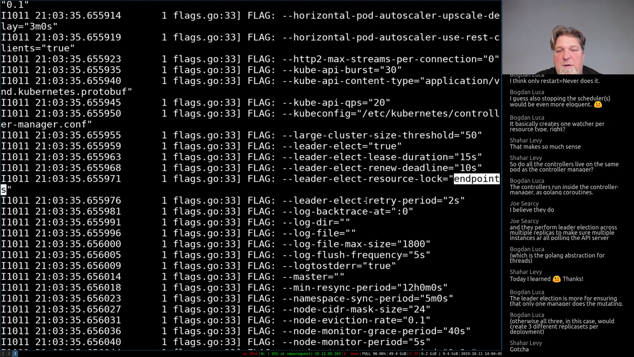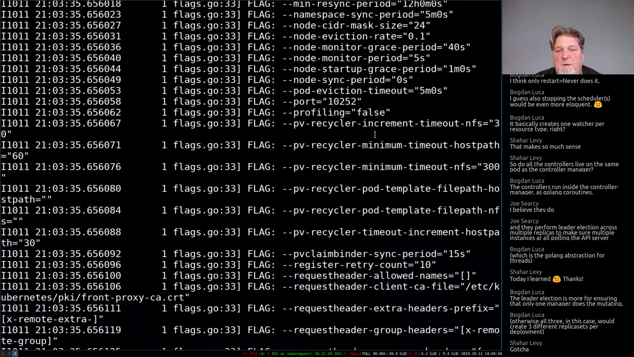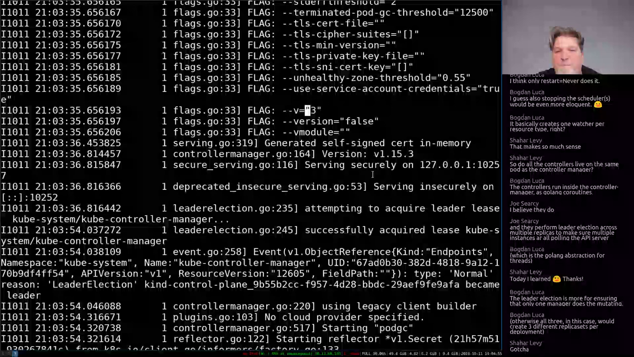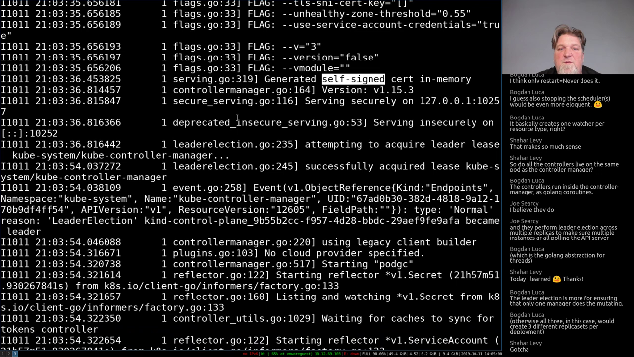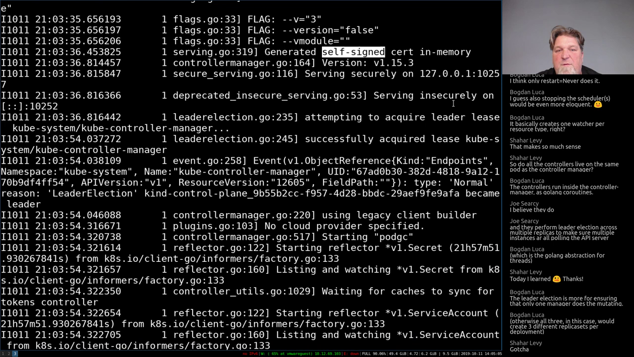We'll look at what that means. It's got leader elect set to true. Here's all the different command line flags for the controller manager, including its verbose. It generated a self-signed cert in memory for the serving interface. There's not much serving behind it except for metrics and that sort of stuff, but it is secure. It is securely serving that on 10252, and we'll look at that interface in a minute around the metrics endpoint.